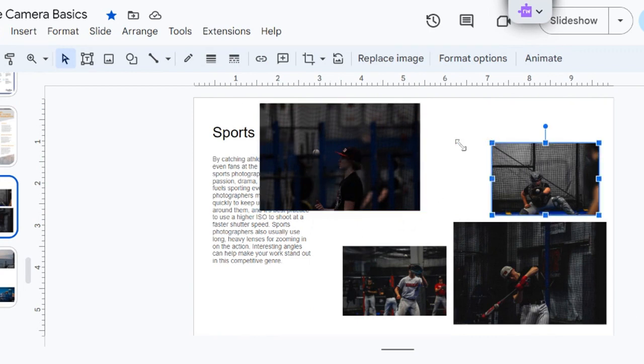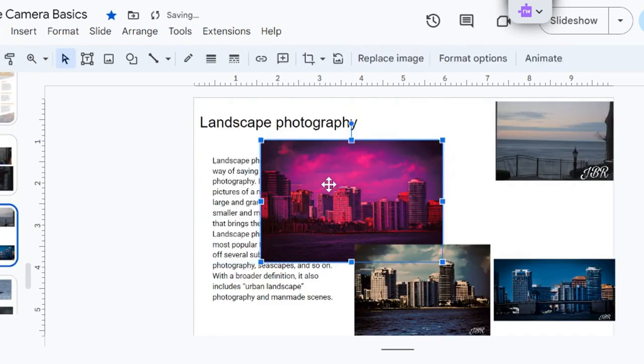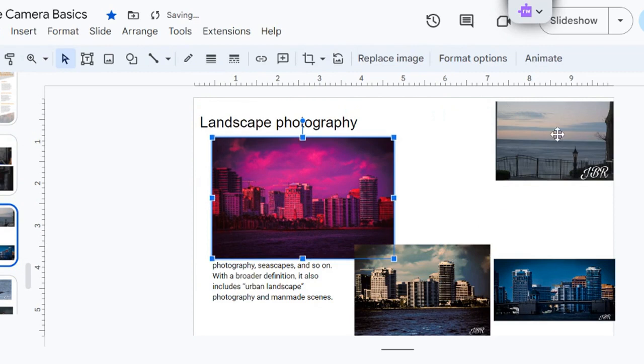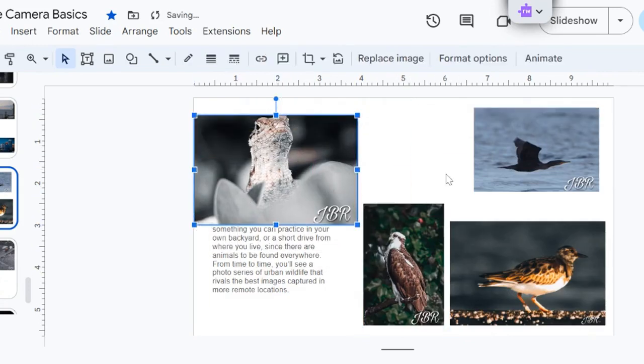And then landscape photography, where the subjects are the buildings, and the water lines up to hit the buildings. Wildlife photography, the subject is the bird.